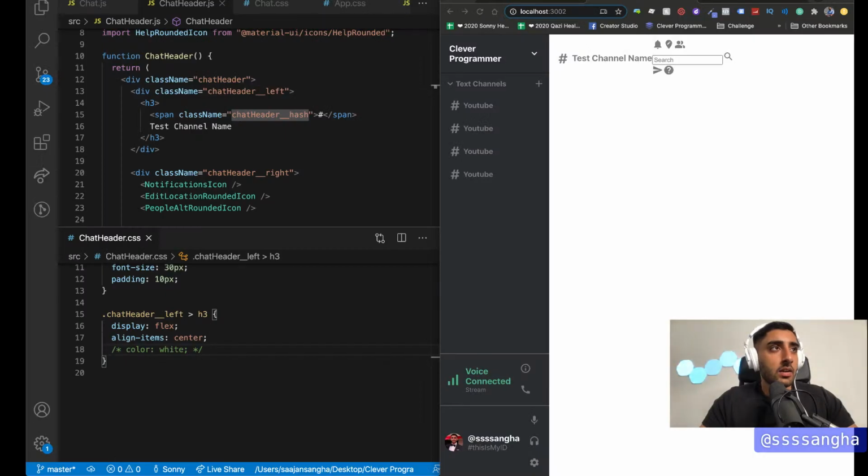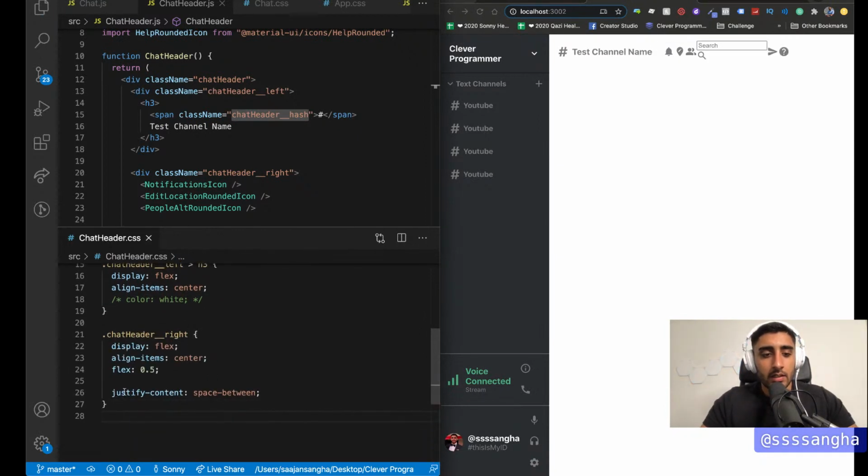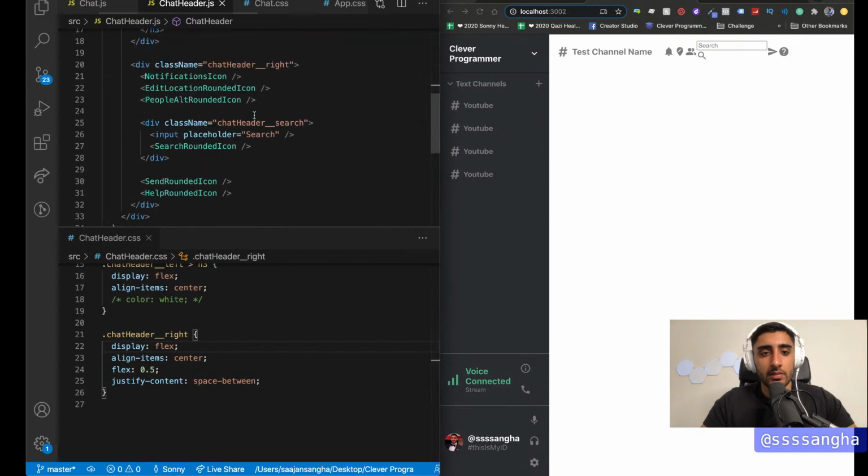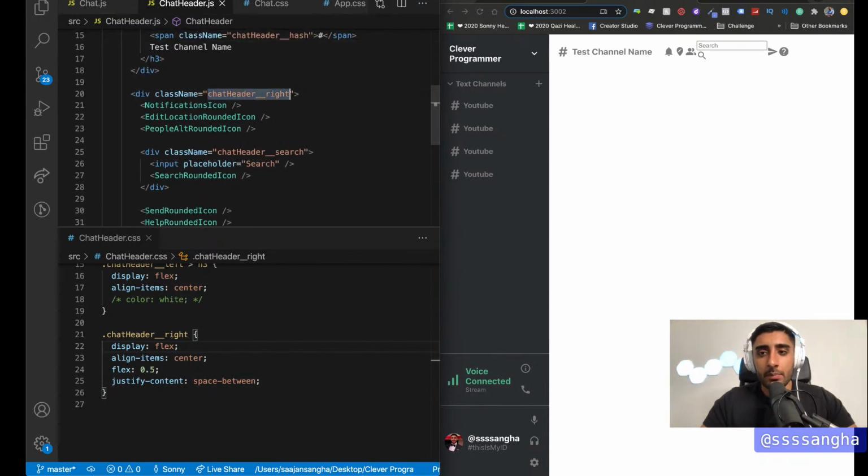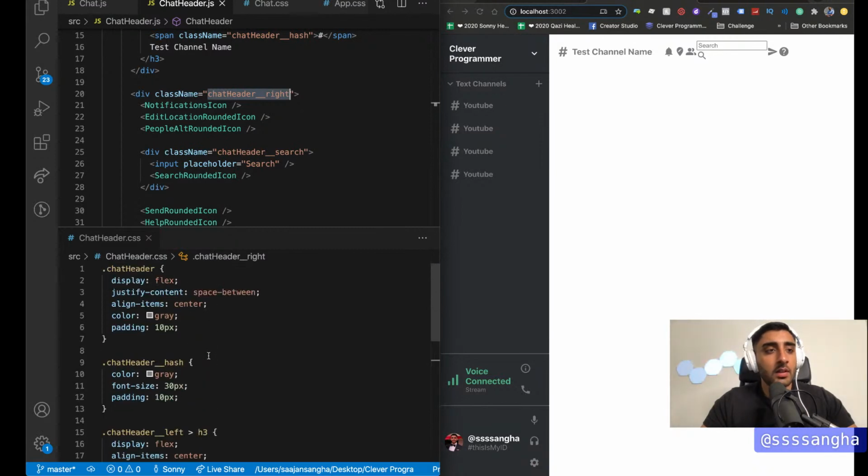And then in the chat header right, let's go ahead and target this. We're going to say chat header right, and then here I'm going to say display flex, align item center, flex 0.5, justify content space between. So this will make it so that this takes up the remainder of the screen there. Okay. So what I need to do now is go down to target the icons themselves.